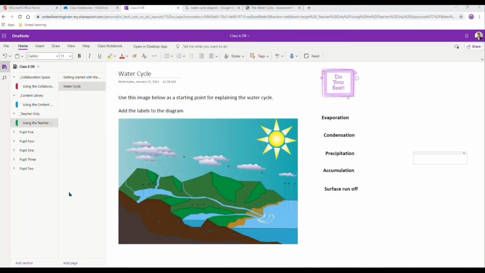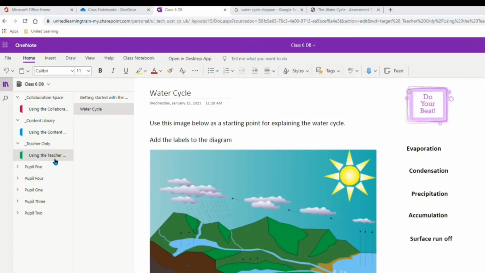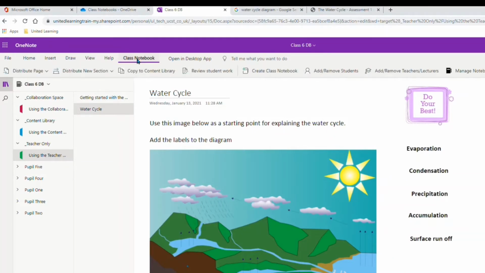my class notebook and I want to distribute this page I've been working on from the teacher only area out to each of the children in the class. Now, I've finished this worksheet and I'm going to go to Class Notebook tab to see my various options. And what I want to do with this one is distribute this page so it goes to all of the pupils. I click on the Distribute Page option from the Class Notebook tab.